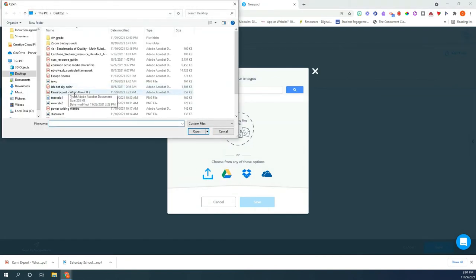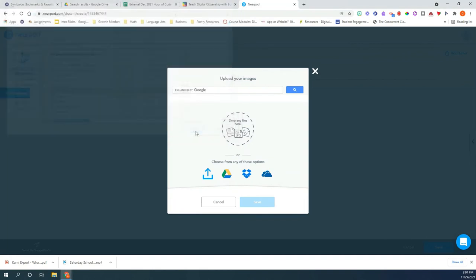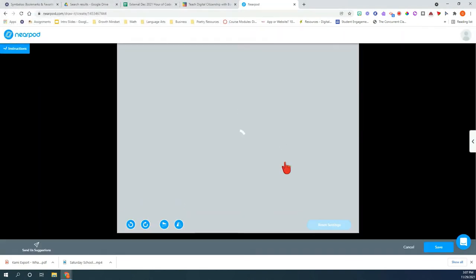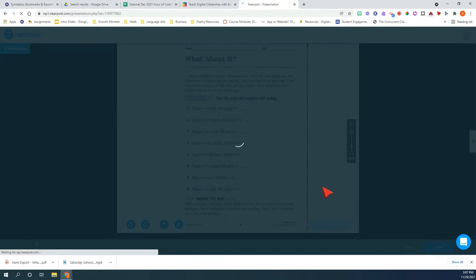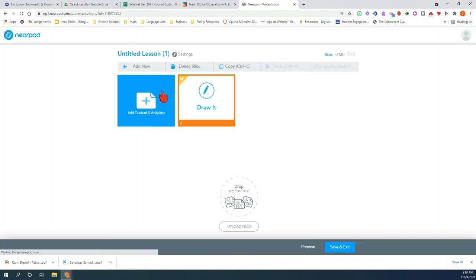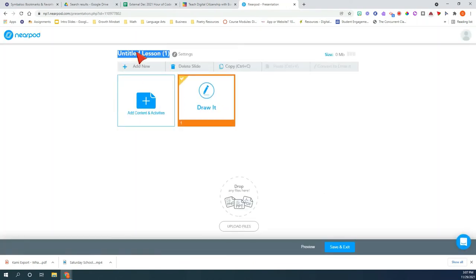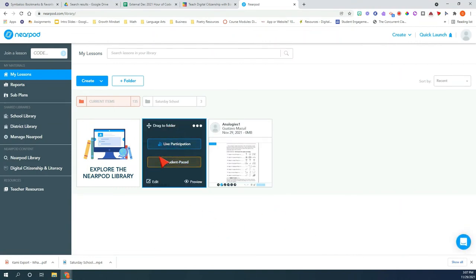I did this in Kami. You also have a license for Kami if you want to do this yourself. So here is the same worksheet, but now the students are going to insert a picture to complete this assignment. I'm going to name this Analogies 2. I'm going to save it, and you see it right here.